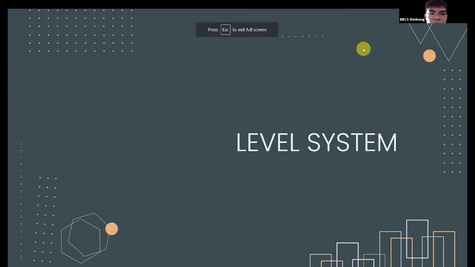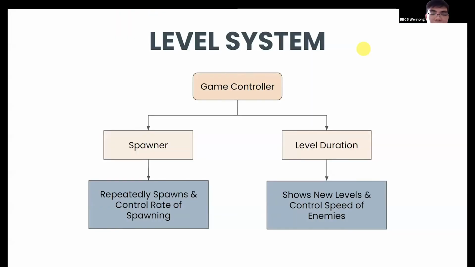All right. So I'll be going through the level system for now, and it's mainly comprised of just 2 main functions under the game controller. These 2 functions are the spawner and the level duration. Don't worry about the names.